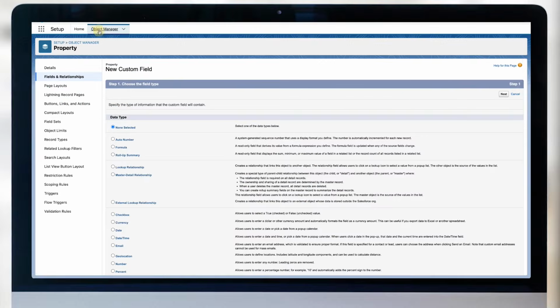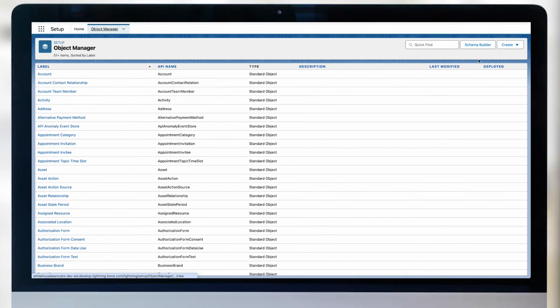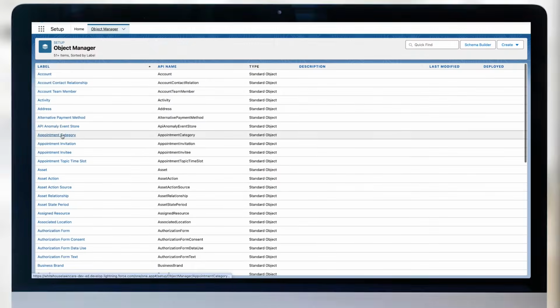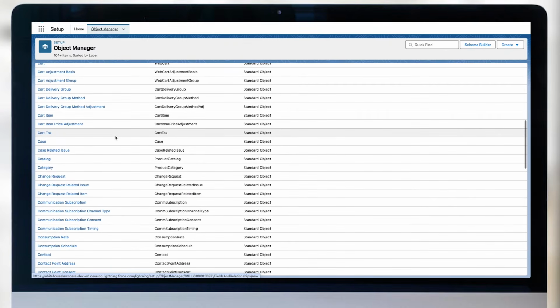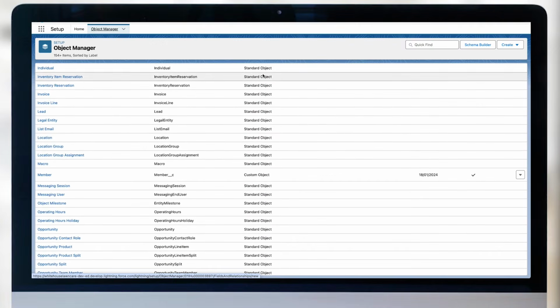If you were paying attention earlier, I said that we can get to the schema builder by going to the object manager in setup. So let's talk about the object manager. From the object manager, we can view all of the objects we have access to as an admin, or at least most of them. This includes both standard and custom objects. You can quickly identify each by looking at the type column or by looking at the ending of the API name for each object. If it has an __c at the end, this is a custom object.